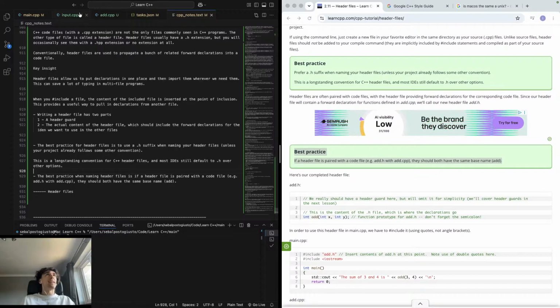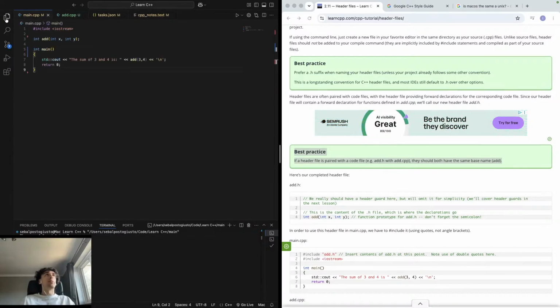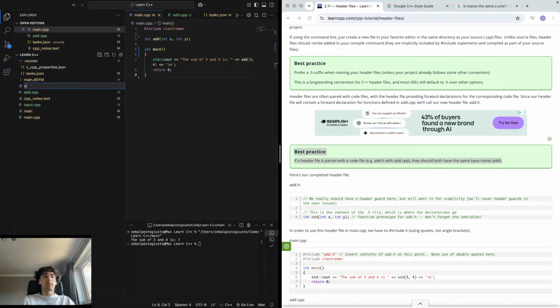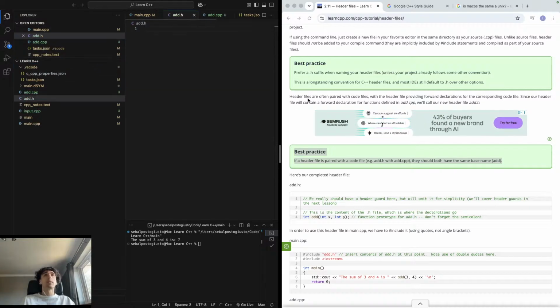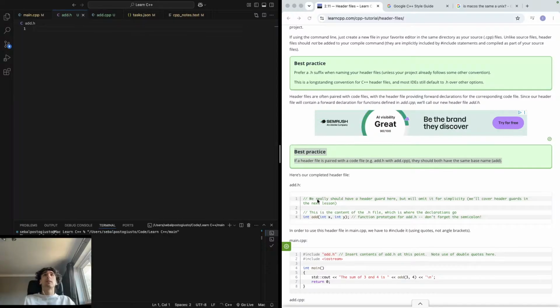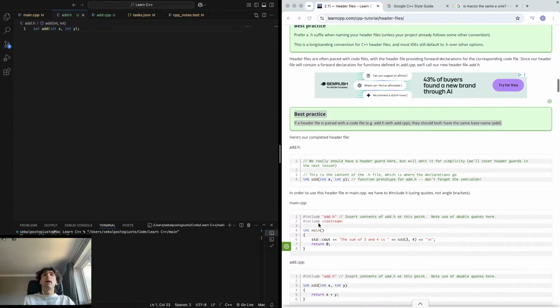So let's add now. We'll get rid of input because we don't need it anymore. The JSON we've already added. So now we'll do an add.h. So here we'll do our forward declaration of int add(int x, int y), and then in order to use it, we go back to our main.